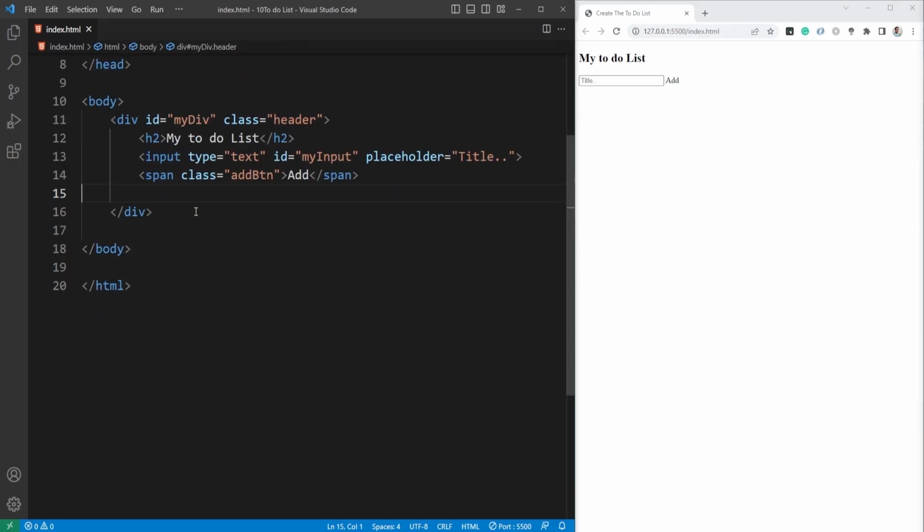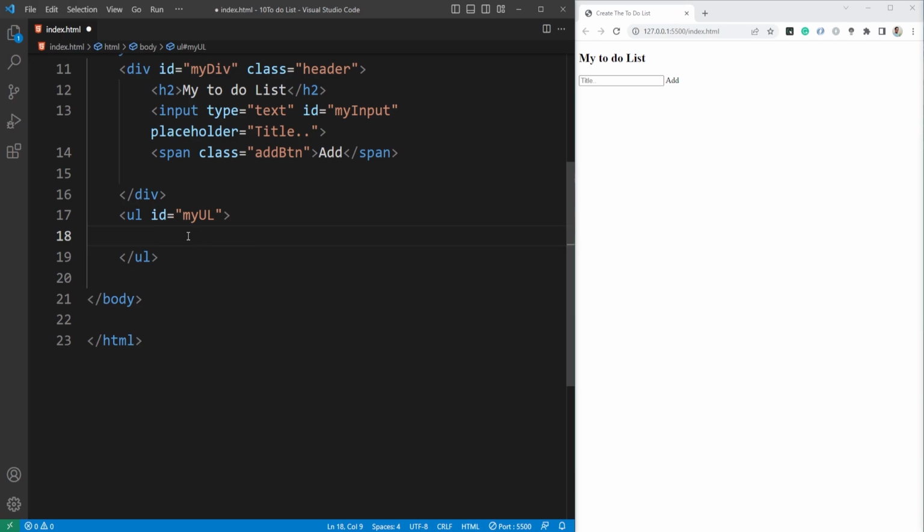Then I'm going to add an unordered list outside the div element. Unordered list, ul. Also I'm going to assign an ID to this unordered list. ID equal to my ul. Then one by one I'm going to add some list items. So I'm going to use the li tag.